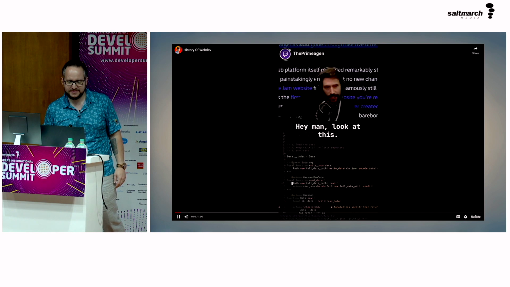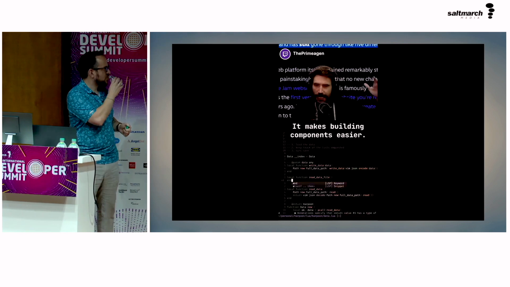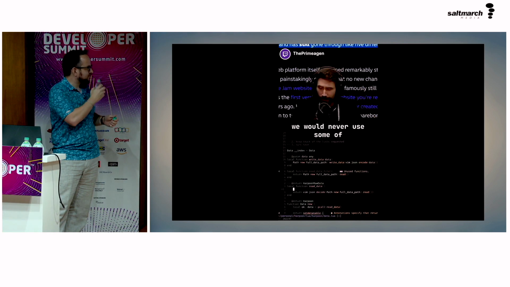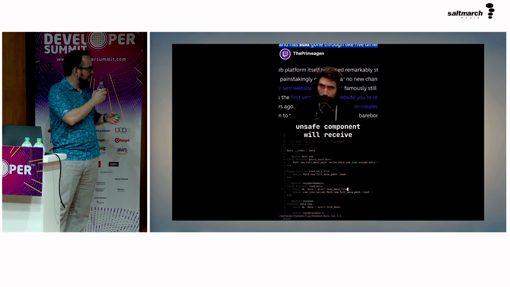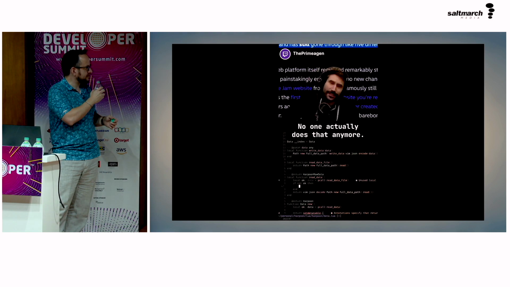Hey man, look at this. We got ourselves a component. It's like a class with some lifecycle hooks. It makes building components easier. 1 year later. Hey man, we would never use some of these lifecycle methods. We're going to rename that into unsafe component will receive props. We use component did mount now. 1 year later. Nobody actually does that anymore.